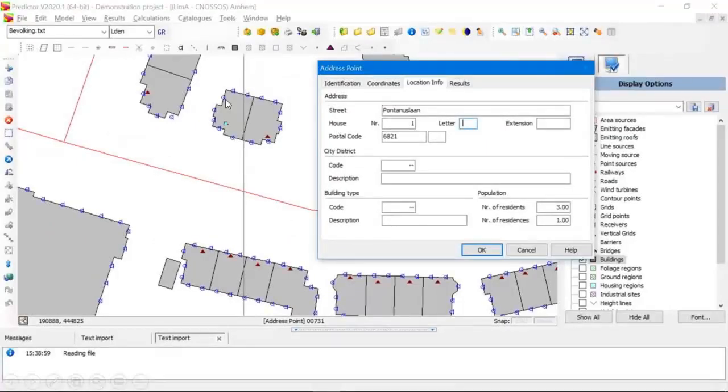Again, I repeat that Predictor checks which address points are located in which building block, and then cumulates the number of dwellings and people for that building block. And that's what's happening if you click on the EU population exposure option in Predictor. So address points are of course very important.